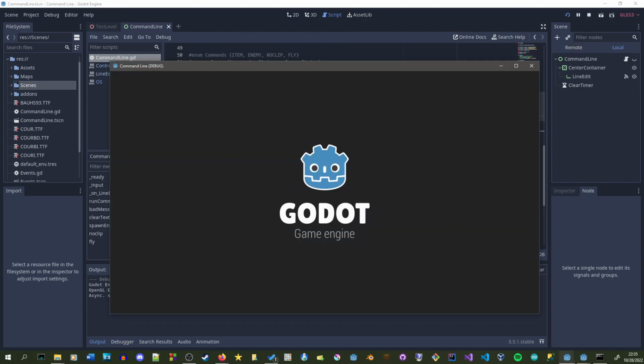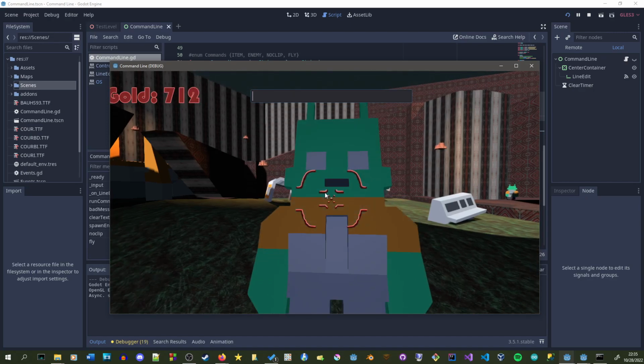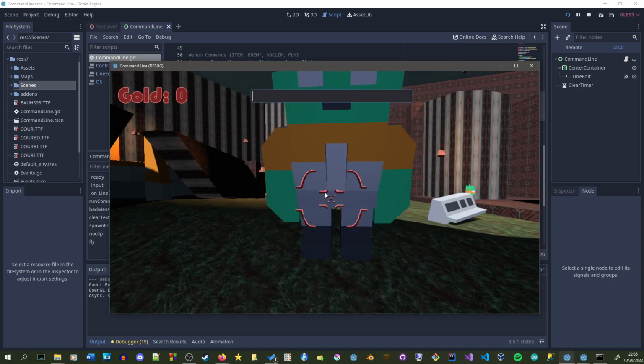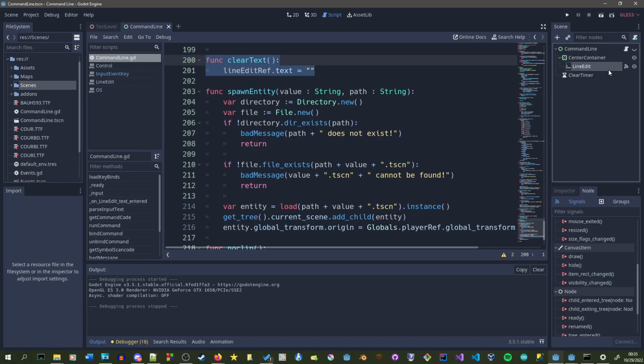But for now, the command line is correctly cleared, although we can still see the tilde character for a split second, as you can see here. But at least it will not affect user input. Here is the clear text function in case you wanted to see it. It's just a line edit ref, and then we just set the text to nothing. The line edit ref just references this line edit right here.